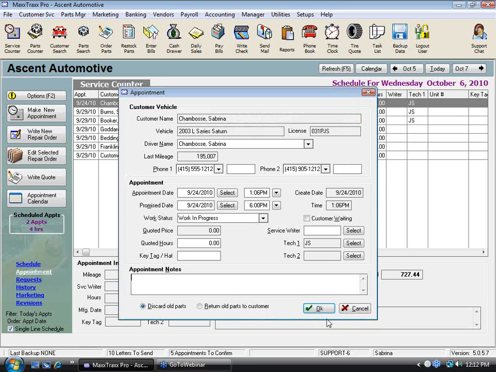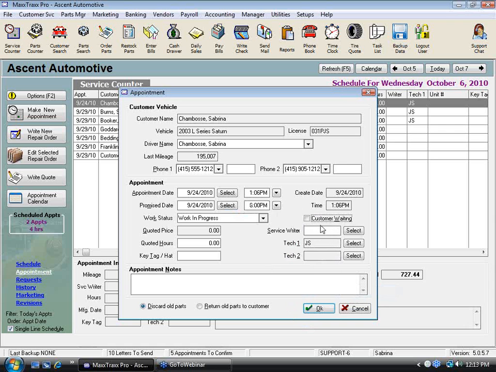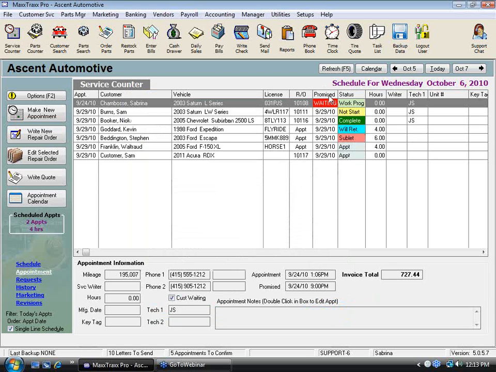You can double click in there and you can say, you know what, this person has to be done at 3 o'clock, or I can say here, customer waiting. So let's make this important. And this is how it looks when it shows up. This shows up under promise time as waiting. So clicking in here, it gets me quickly into that appointment.